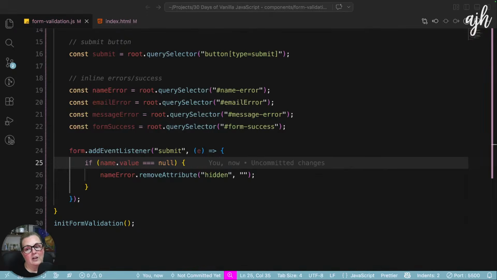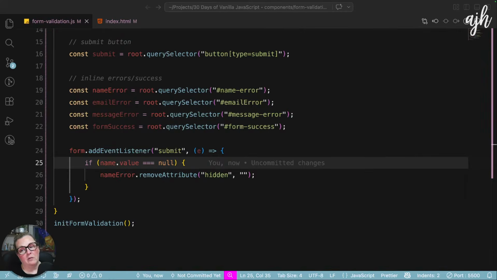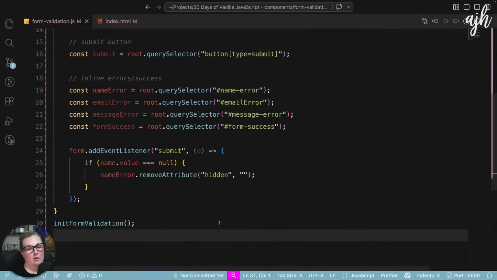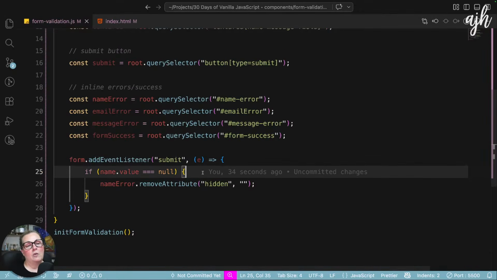And Osley says the HTML and JavaScript that gets sent to the user's browser is a set of requests that the user can decide to ignore. Security has to be done on a computer you own, like the server. That's a good explanation. Good. Thank you for that. I'm glad we're all in agreement. I had this weird fear that I was going to have to convince people of my belief after my conversation with ChatGPT.